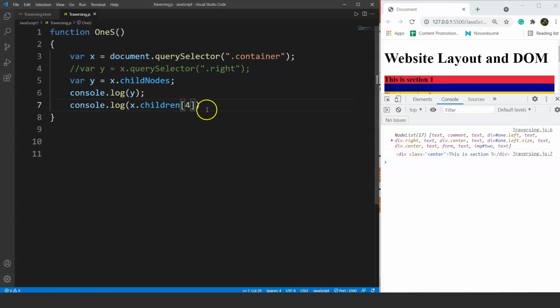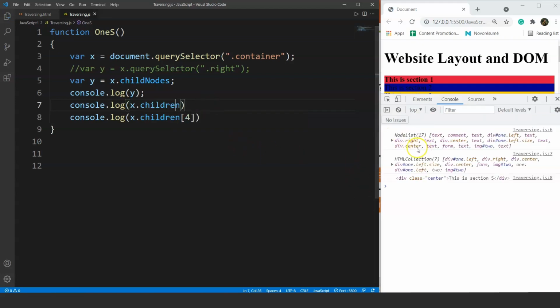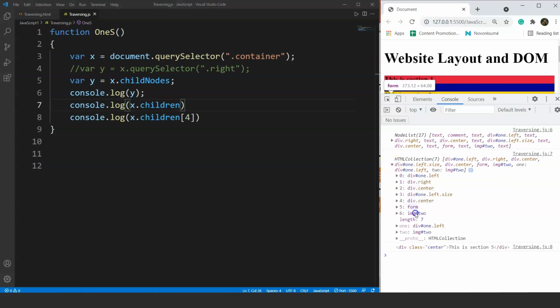We don't know which element that is, so let's do one thing. We'll copy this line and paste it here. We'll print the children as well. Save it, and here you can see we have all the children. This particular statement will print the element present at number 4. You can see here we have this div tag with class center, and it will be printed in the console. So you can see it says this is section 5.